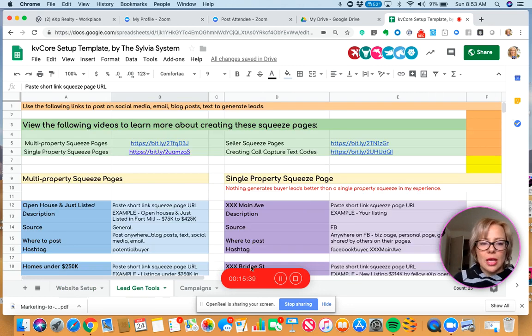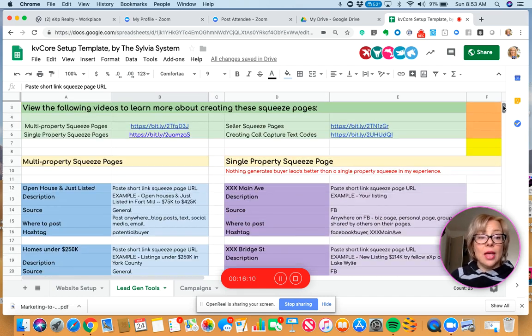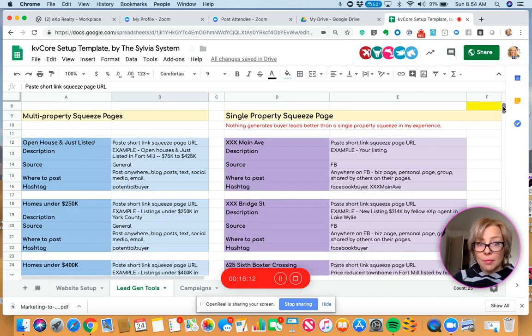Lead gen tools is a page that's going to help you create your own multi-property squeeze pages. In fact, I have videos that I've created to help you. This is a little video on how to create multi-property squeeze pages. Here's a video on creating seller squeeze pages. Here's a video on creating single property squeeze pages. Those are the most popular. I think they get you the most leads. And then creating call capture text codes. So information on how to do that. And then these little basically template areas where you can start filling the blanks.